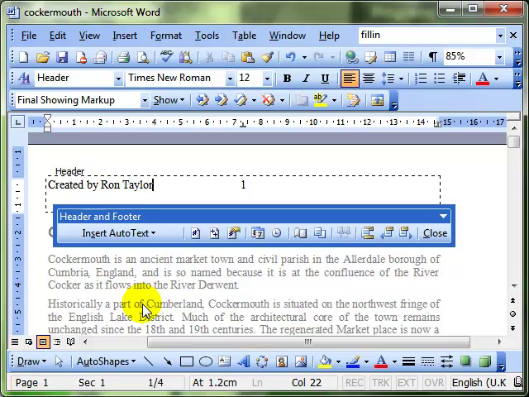But how do we know it's a field? What makes it different? If I select the name Ron Taylor, you can see it turns grey. That's what tells us it's a field. And then clicking off the field, the grey disappears. That makes it quite difficult to spot a field in a Word document, so I like to use a feature that turns them so they are switched on all the time.